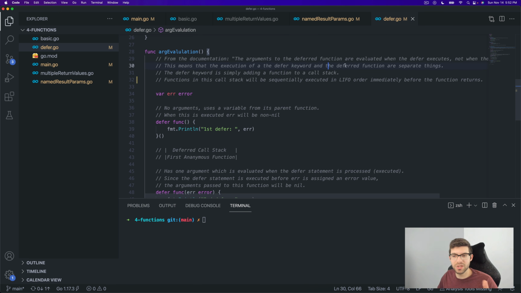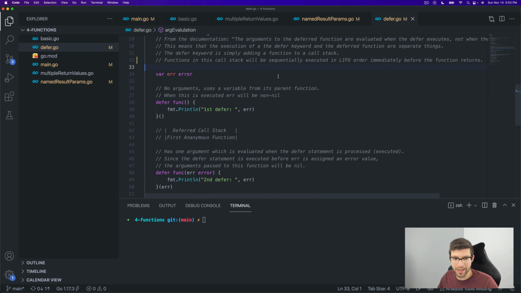Now what this means is that the execution of the defer keyword and the execution of the function that was being deferred are actually separate things, right? When the defer keyword is executed, it simply evaluates the function and then worries about actually executing that function later, because that function is deferred until right before the function returns. So what defer is doing is simply adding a function to the call stack. And then this function is called sequentially in LIFO order, last in first out, immediately before the function returns, right? And we talked about that.